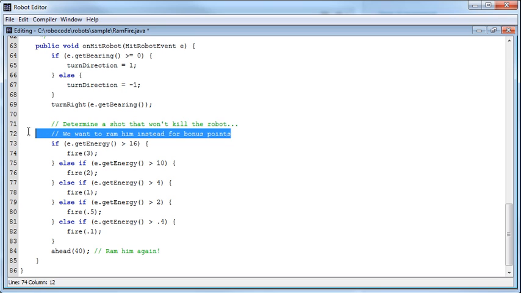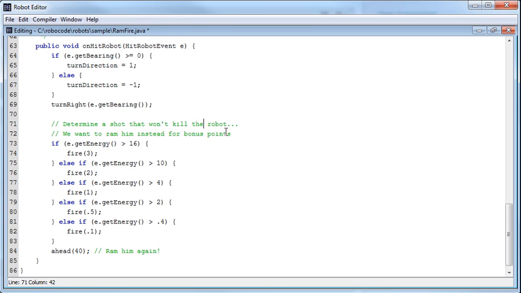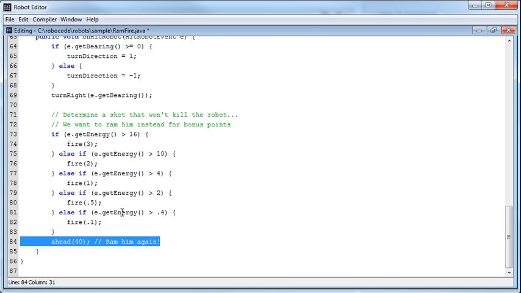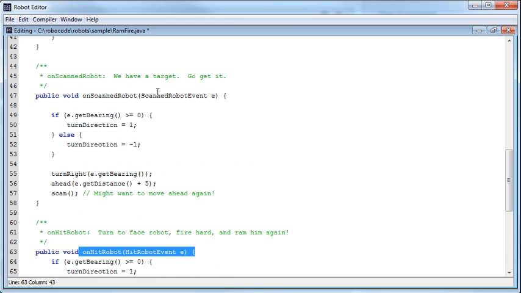So notice what it's doing here. We're going to determine a shot that won't kill the robot. He doesn't want to kill the robot with a shot. He wants to kill him with a ram for bonus points. And so we might fire, and then once we've fired, to take his energy down as much as possible without killing him, we're going to go ahead 40 and ram him to hopefully put him out of his misery. All right, and that's what happens on the on-hit robot event.